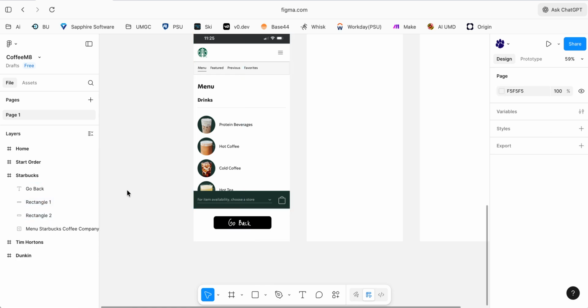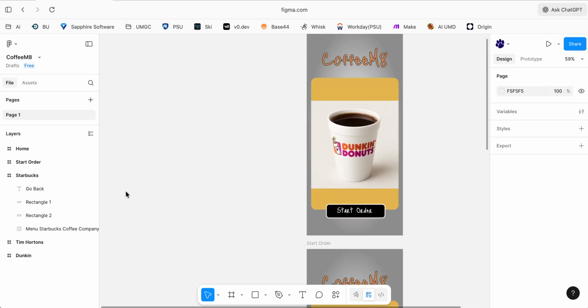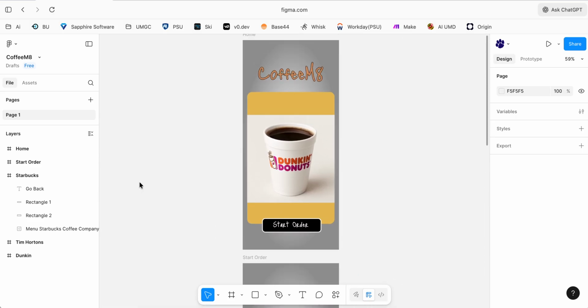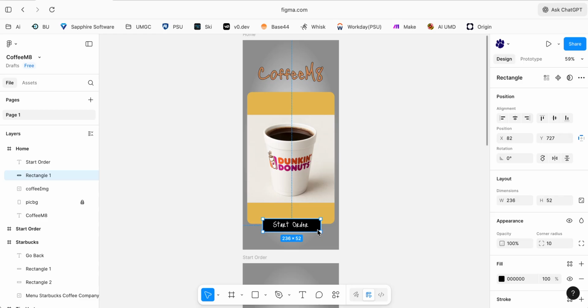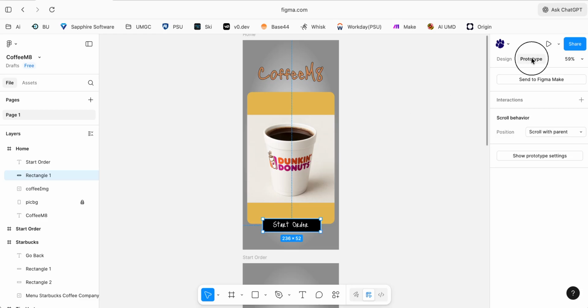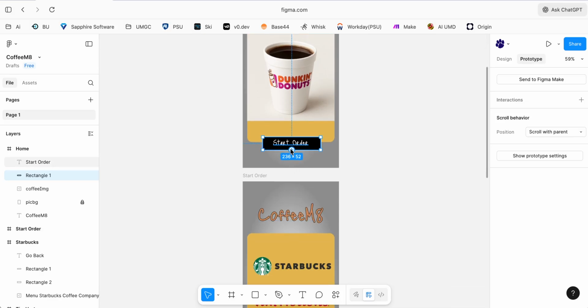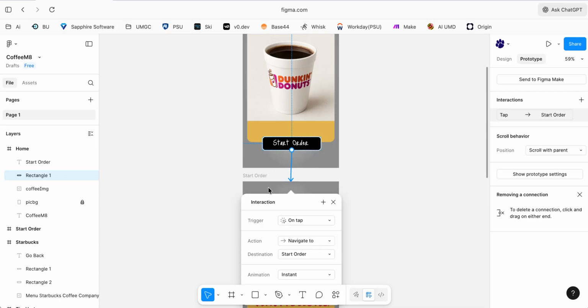Okay, now moving on. We want to add a little bit of a navigation to this. We want to make sure that we can move forward. So I'm going to click on my button, and I'm going to go up to prototype. And once I have it, do you see what happens here? I have this little plus sign, and it comes all over the place. But all you have to do is grab one of these plus signs and drag it to where you want it to go. So in this start order, I want it to go to my start order.